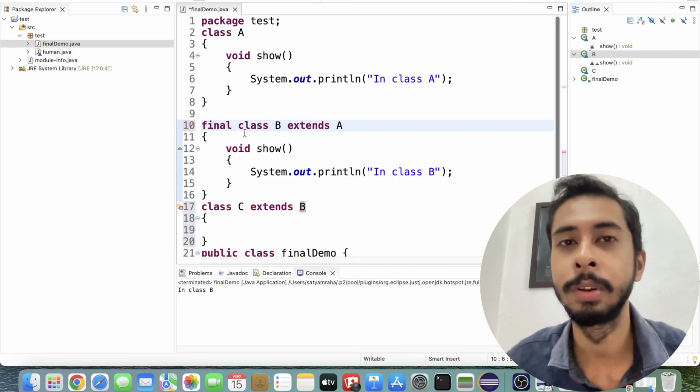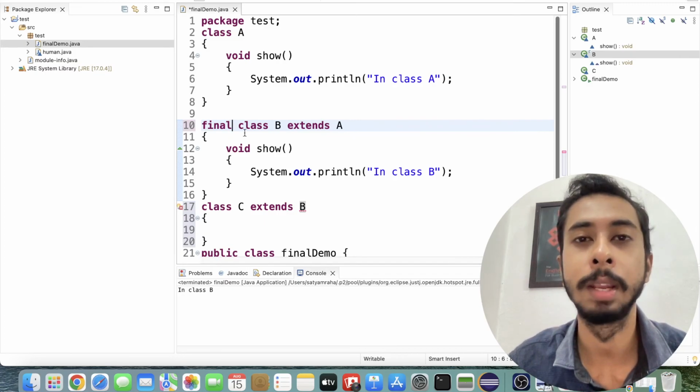These are the three uses of the final keyword in Java.